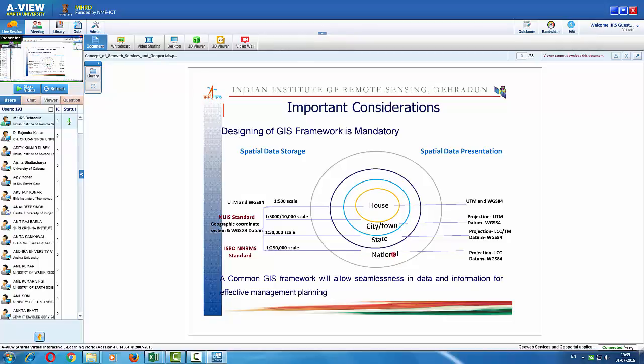If you are making a national level plan, generally the maps are required on 1:250,000 scale. You may know that to generate 250,000 scale maps, you need at least 50-meter spatial resolution satellite data. So that is very important. Here, 50-meter spatial resolution and 250,000 scale maps generally are required for national level planning.